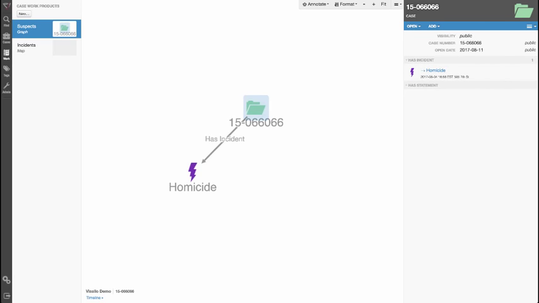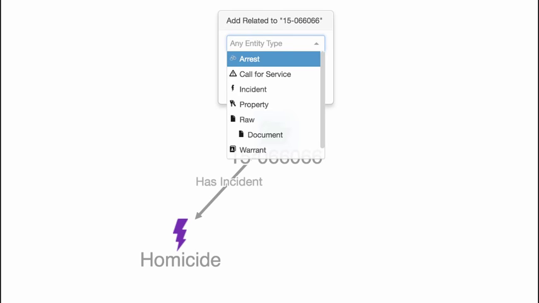Another way I could have added related information to this case is to have right-clicked on the menu item and selected Add Related. This gives me an opportunity to filter down the related items that I actually want to add to the graph. So if I was only interested in arrests or calls for service, for example, I could select those. If I leave it blank, I get all entity types. Similarly, I could select which relationships I was interested in adding. If I leave it blank, I get everything. In this case, I'm going to leave it blank.